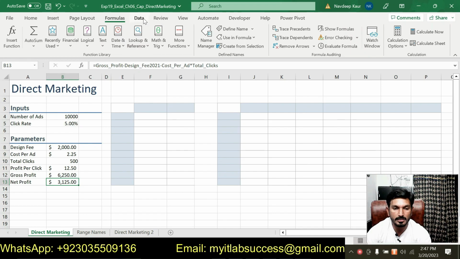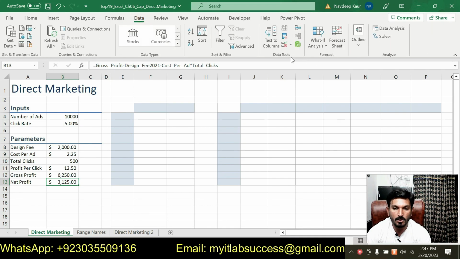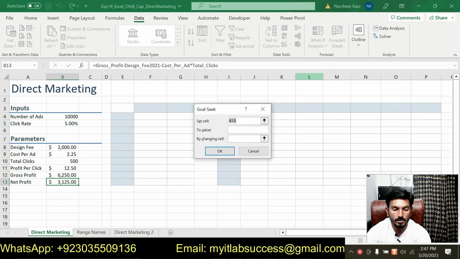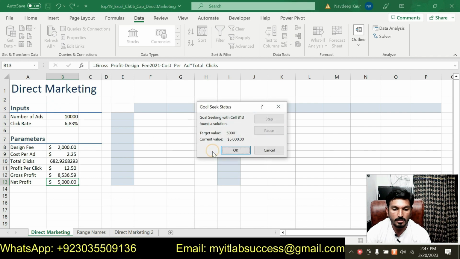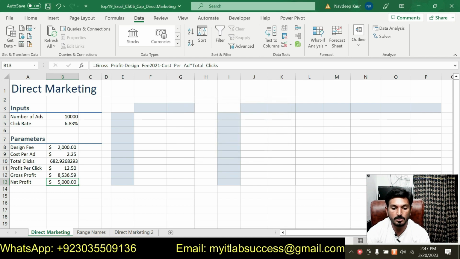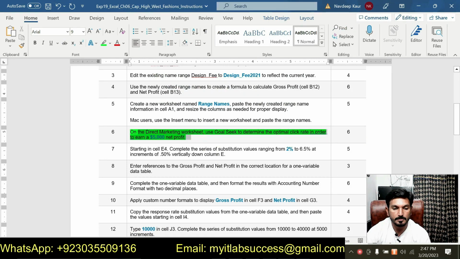For this we will click on the Data tab, then click on What-If Analysis and click on Goal Seek. So we are going to calculate the optimal click rate to earn a profit of 5,000. So we will type 5,000 here, and we are going to calculate the optimal click rate, so we will select the click rate here. The optimal click rate should be 6.87% to get a net profit of 5,000. Click OK. So that is all about step number 6.